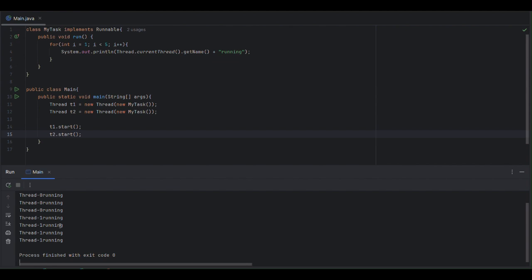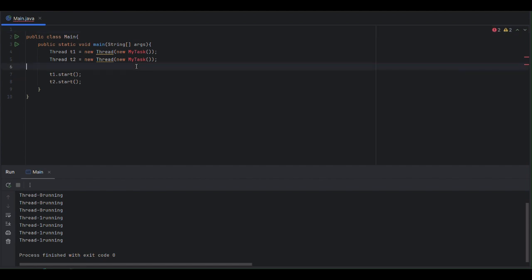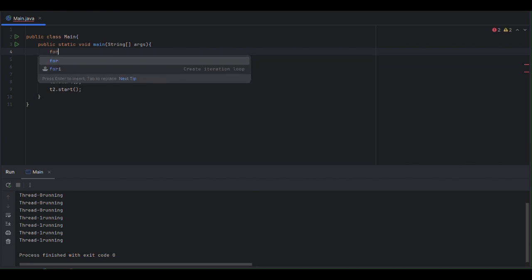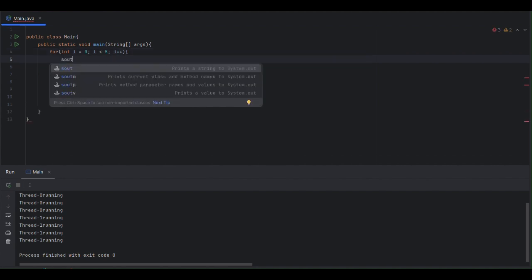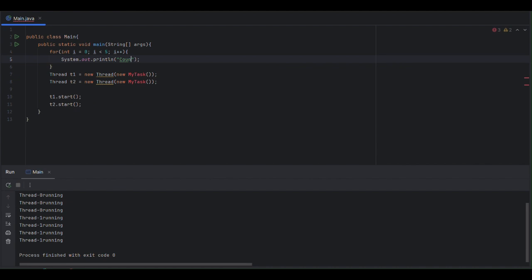Next, let's talk about pausing a thread with the built-in sleep method. We don't need another class for this. We can just keep our main class. So let's say we have a for loop, right? I'm just going to create that to showcase how the sleep method works. So for int i equals 0, i is less than 5, and i increments by 1 each time, we can just print out count plus i. Count, and we concatenate i onto the end of it. So instead of using these threads, we can just have that.